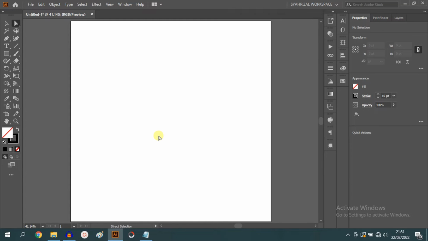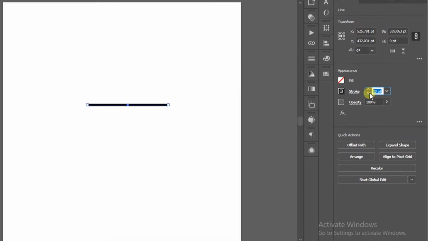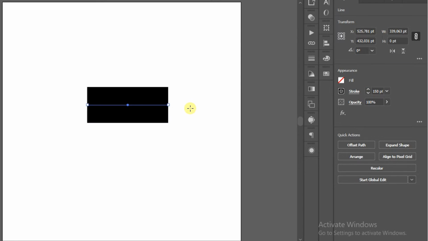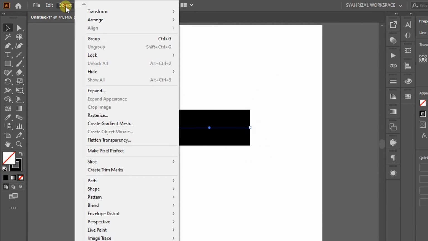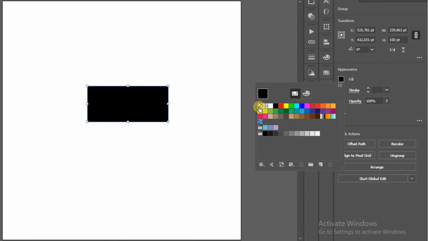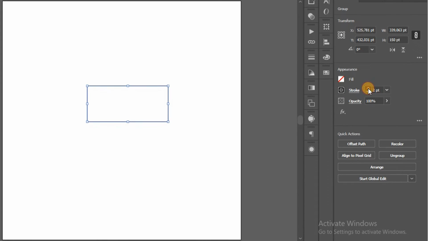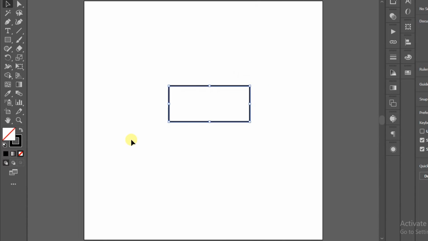In this video, we will learn how to turn stroke lines into shapes. As an example, we'll make a thick line. Now, to turn this line into a shape, select it, then go to Object and click Expand. Finished.